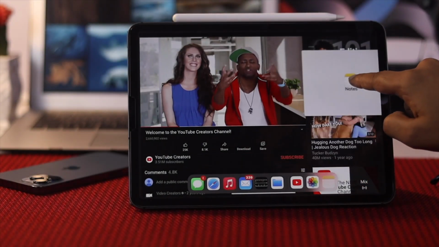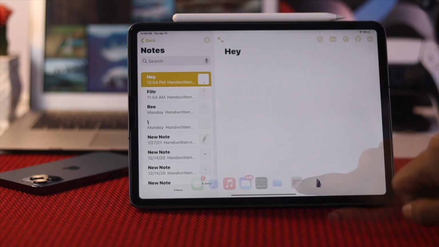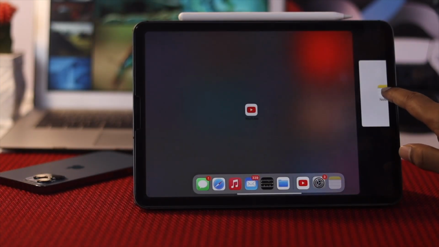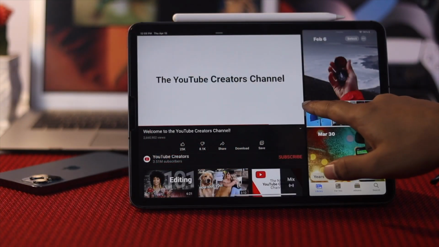Okay guys, if you're a big fan of multitasking on your iPad Pro and Air, but can't do it for some reason, then don't worry. Because in this video, we're going to show you why that problem is happening with your iPad and how you can fix it at the same time.